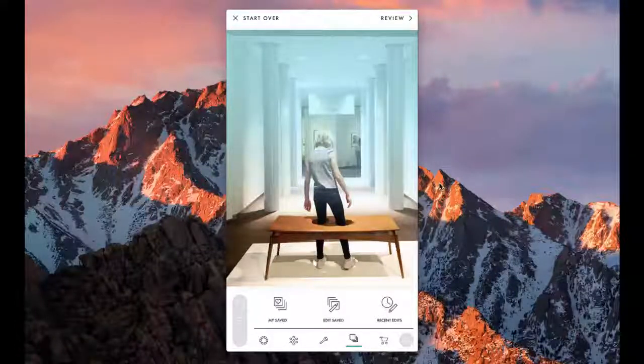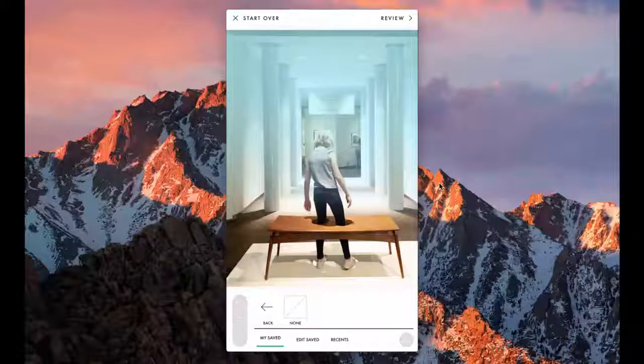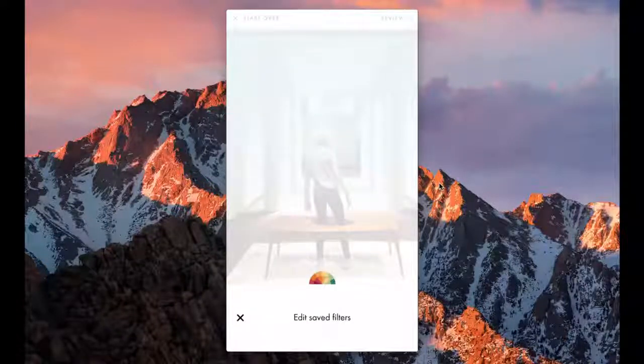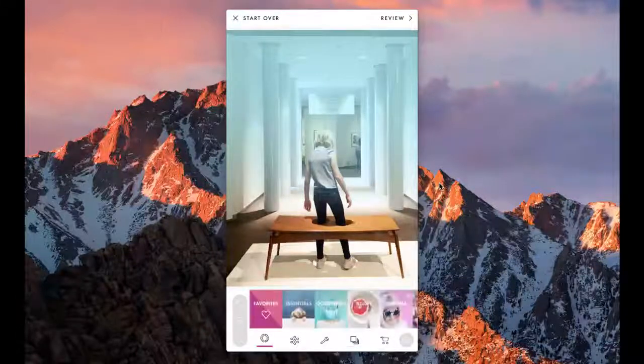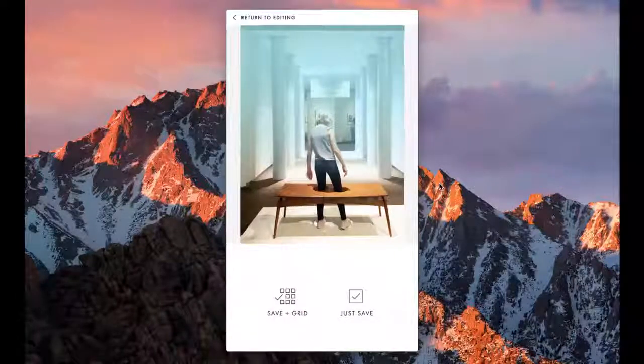You can look back at your saved filters and things like that. It just takes a little bit of poking around as most photo editing apps do. But another cool thing that I like about this app, so here I go, I'm ready to save it to my camera roll. I can just save it, or I can save and grid it.